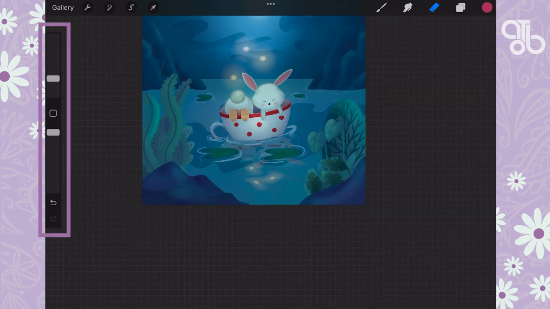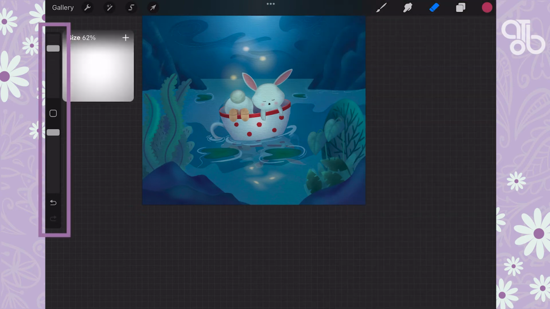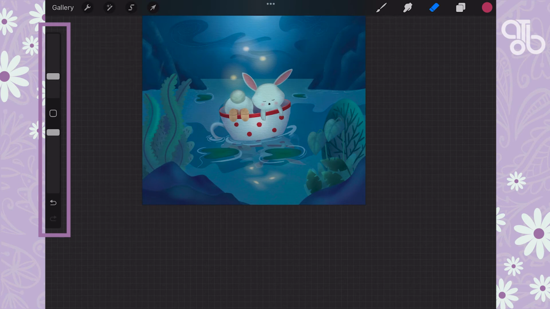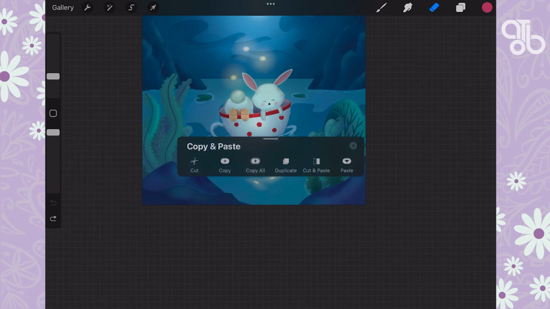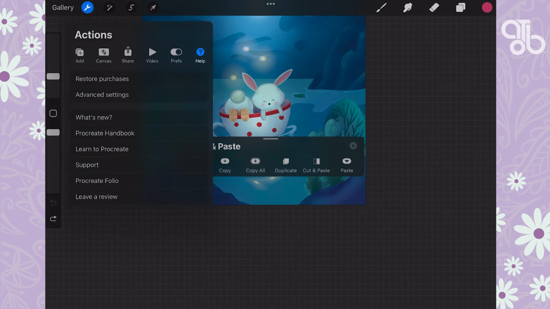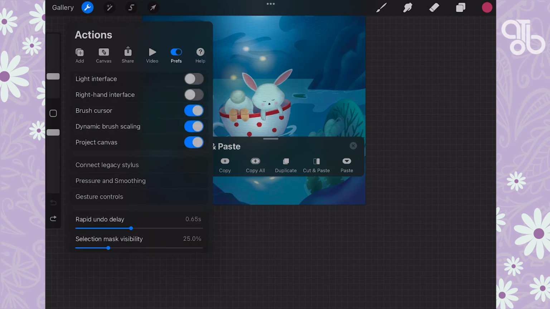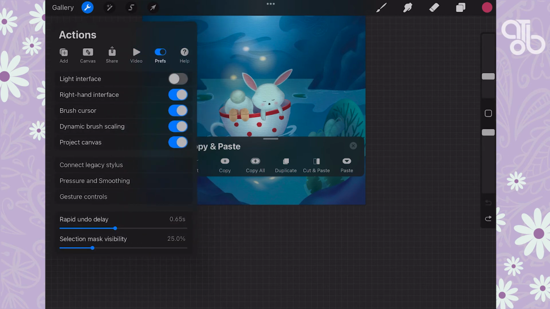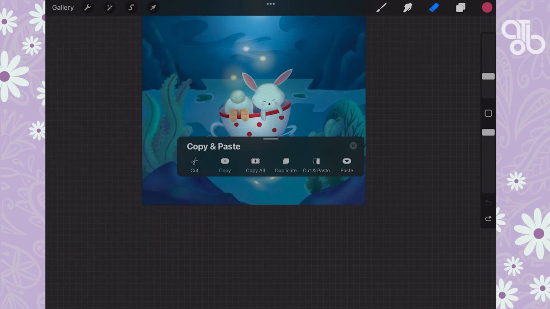This is a sidebar. Here we adjust the brush size and here the opacity of the brush. We have the undo and redo buttons here. The modify button. It can be programmed to suit your workflow. You can bring the sidebar to your right side by going to Actions menu, Prefs, right hand interface. You can click and drag the modify button to move it around. You can tweak the Procreate interface to make it more comfortable for you.